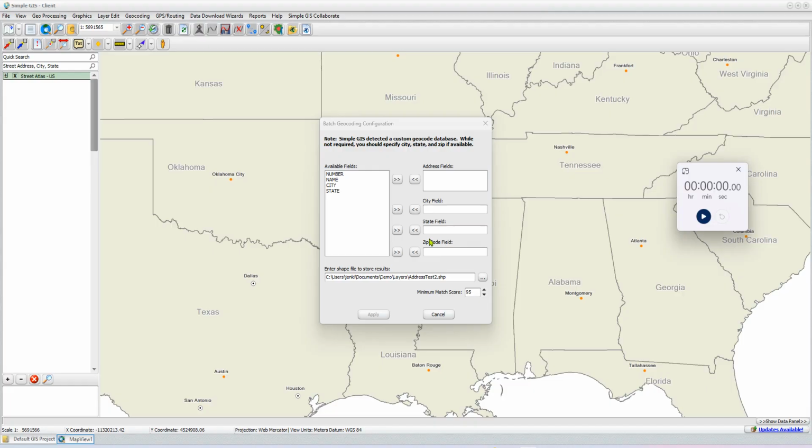So basically, I just need to let Simple GIS know which fields contain the street address information. In this particular spreadsheet, I have 4 columns or 4 fields. I have one that contains the address number, so I'll select this and add that under my address fields. And then I have a second column for the street name. So I'm going to select this, and I'm going to add it to my address fields as well underneath the number. And finally, I also have a column for the city and a column for the state.